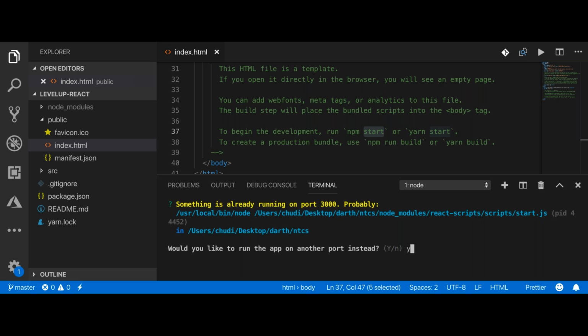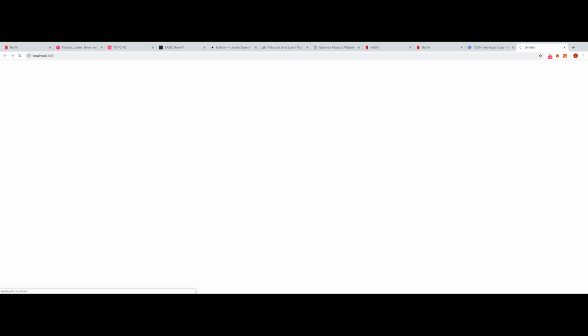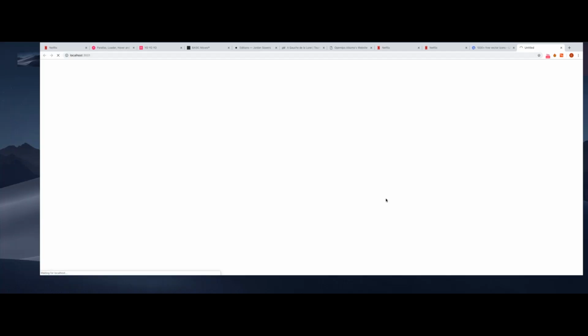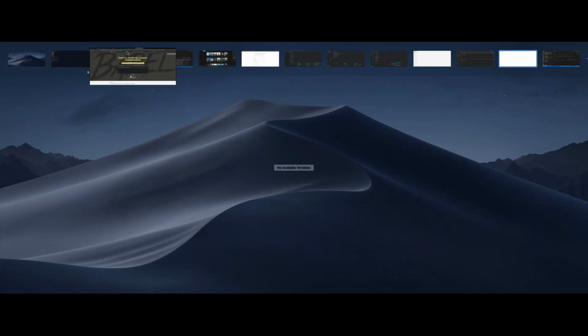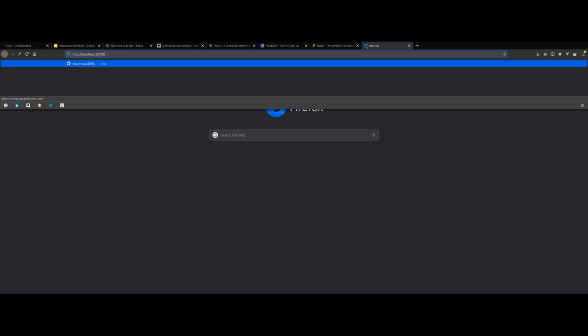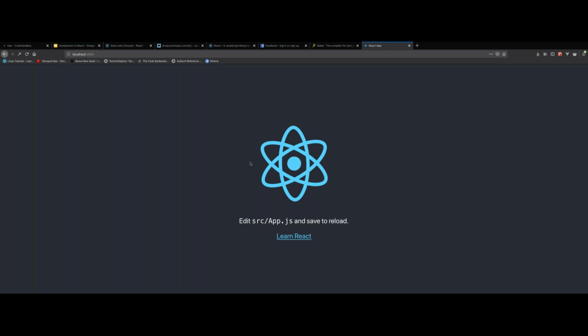If you have something running on a particular port, it will tell you that port is already taken. It's asking, would you like to run the app on another port instead? So I'm going to type Y for yes. It opens up in my browser. Let me open that up somewhere else. All right. If you did it correctly, you should see the following on the page that pops up. It means our React app is up and running.